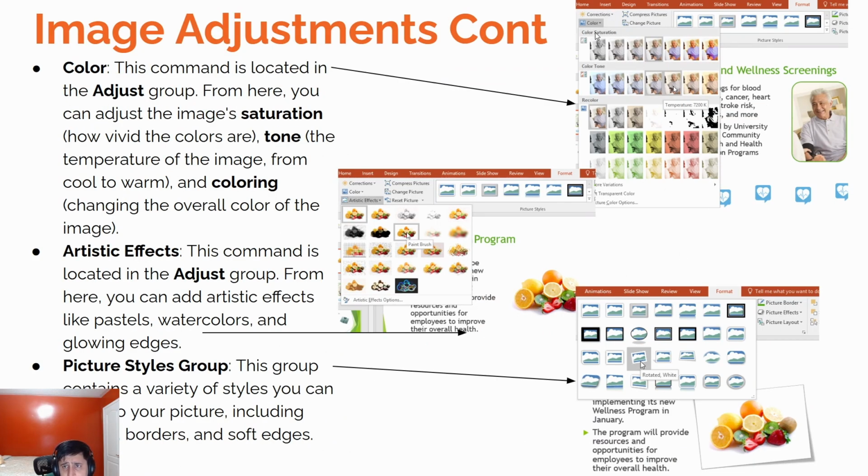We can also change the color. So if we click on color, right, we can adjust the image's saturation, tone, and coloring of the image, right? So color saturation's up here, then we have tone and recolor. We also have artistic effects. So again, in the format group, go to artistic effects, and think of it as like a filter, right? And then we have a picture styles group, right, which changes the way your image is displayed, right? Like you could have it in a frame, you could have it rotated in a bubble, etc., right?